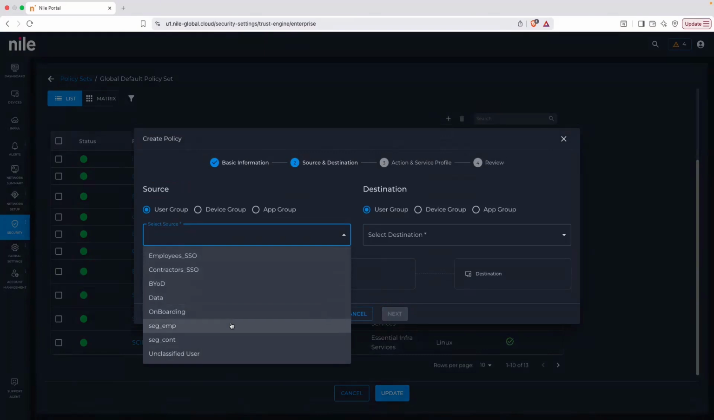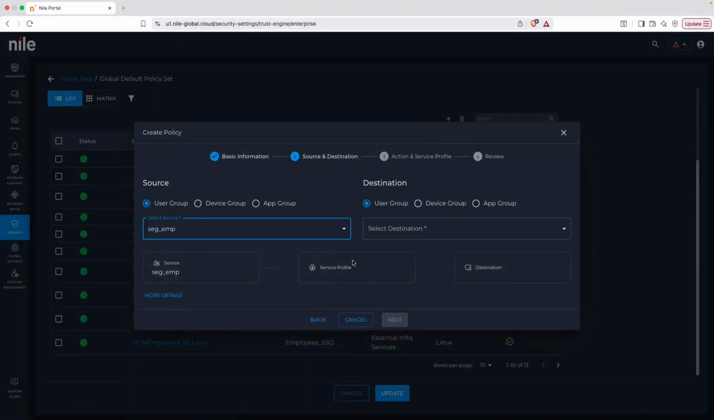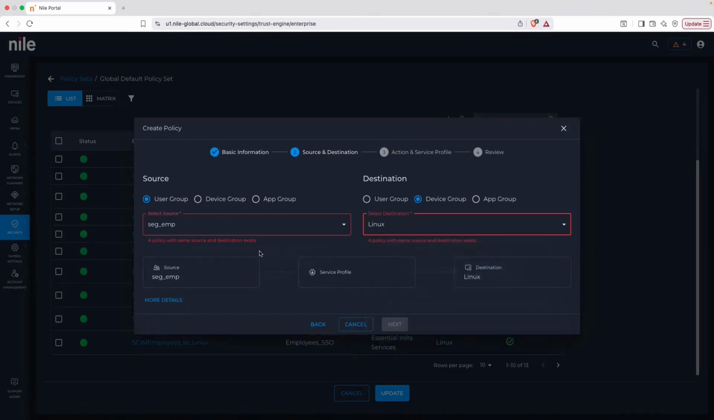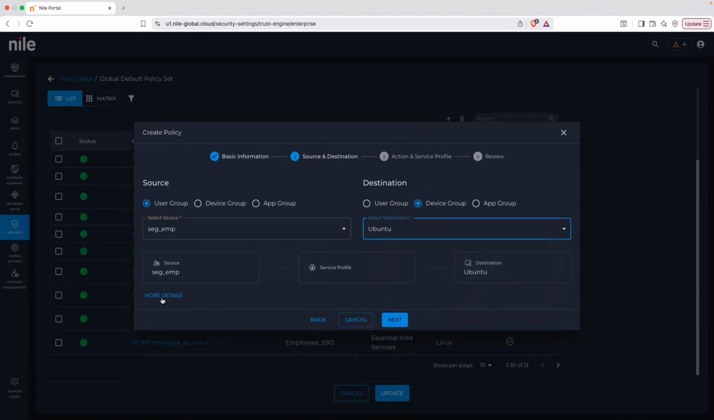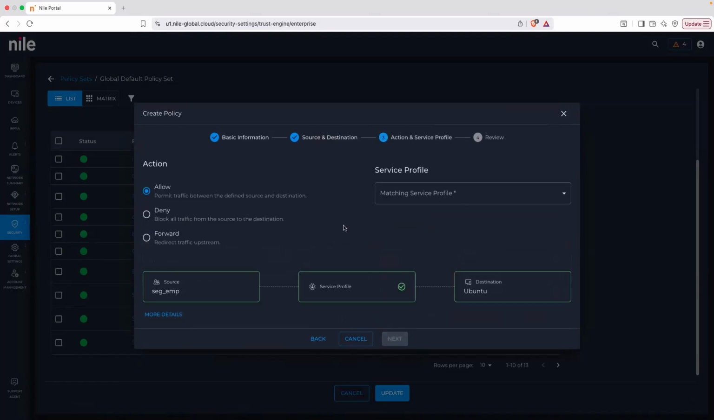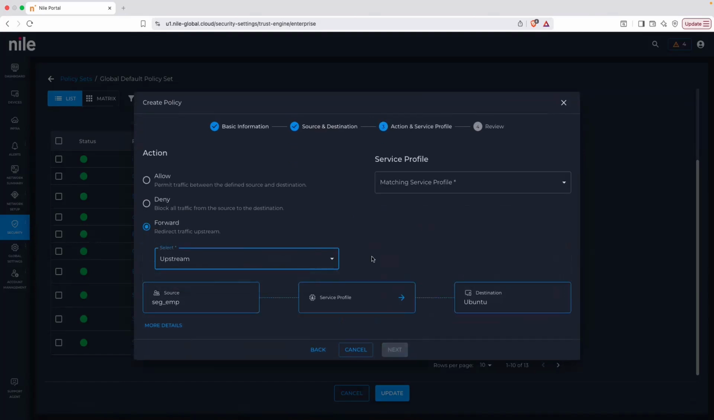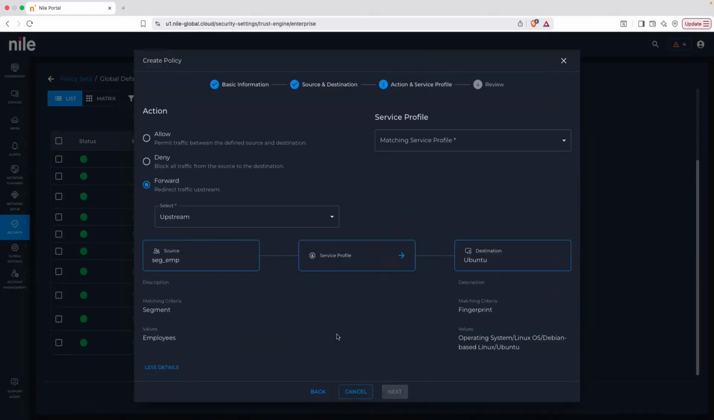I can say something like employee segment to my device group of Linux. Well, there's a similar policy, so let's pick something else instead. We'll pick Ubuntu devices. If I want that traffic to be forwarded upstream to the firewall, this is what it will look like.